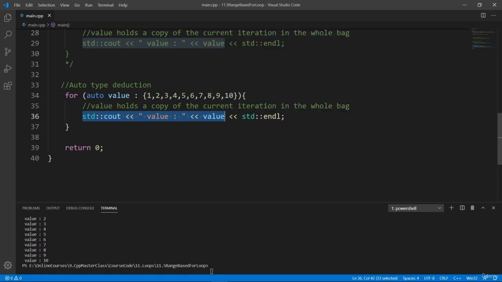We are going to stop here in this lecture. In the next one, we're going to learn about while loops. Go ahead and finish up here and meet me there.